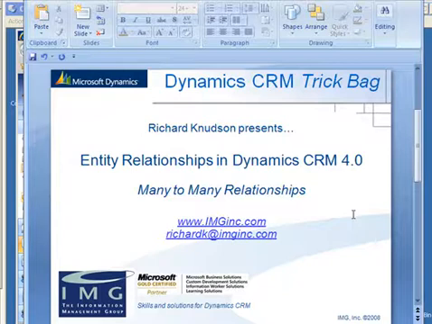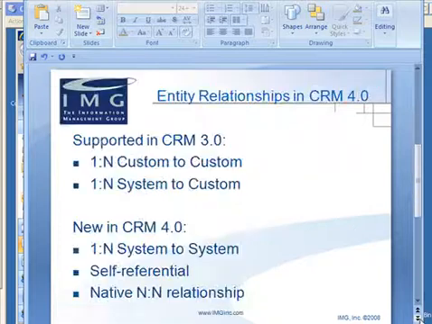Now in this edition of the Trick Bag, I'm going to talk about one of my favorite new features in the area of entity relationships in Dynamic CRM 4.0, so-called many-to-many relationships between entities. Now the Dynamic CRM 3.0 version had some really nice baseline features that a developer or a power user could use to create custom relational database applications. But the 4.0 version extends those capabilities in some really important ways. In other sessions, I've talked about the importance of self-referential and system-to-system relationships. So here, I'll round out this little trilogy with a brief discussion of many-to-many relationships.